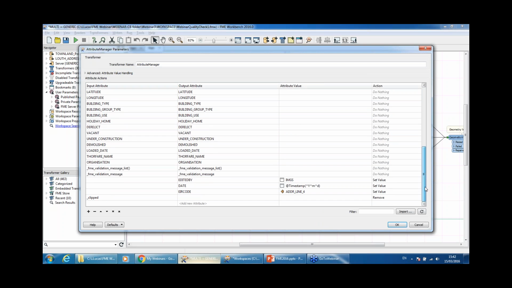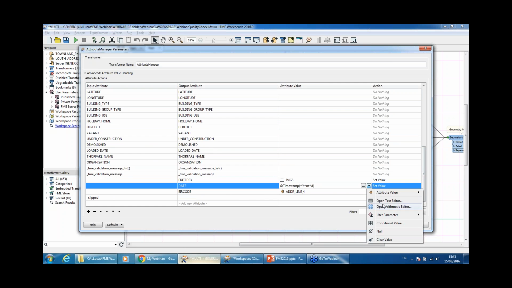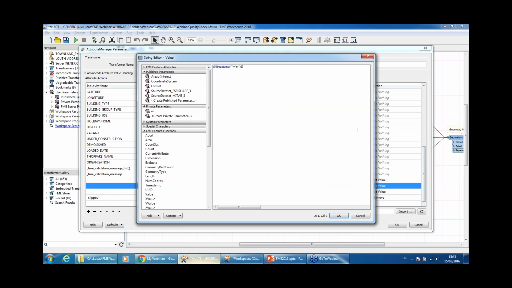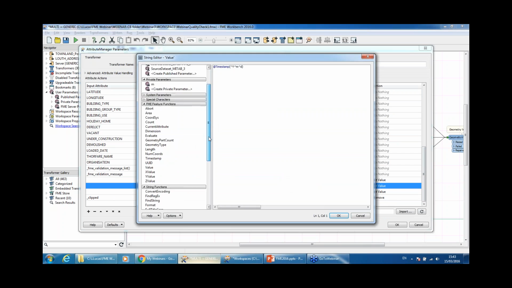Okay, so what we did was we added in a field here called edited by, and we set a default value for IMGS. We were also able to put in a date field and a timestamp. So this timestamp is great. You can put it in through the Open Text Editor, which is really good because if you don't want to hard code your data, you can use this for advanced attribute editing. So it's got some really nice functions in here.